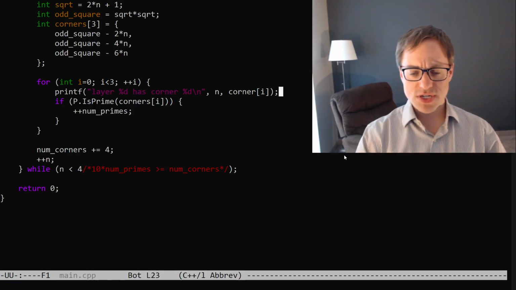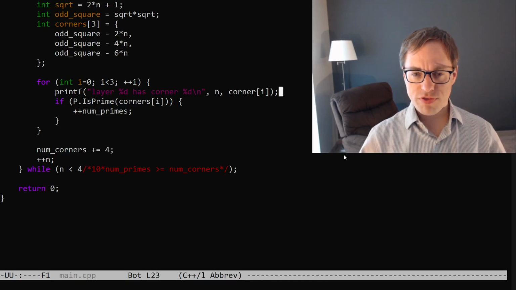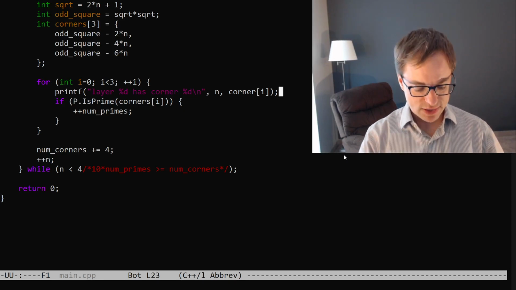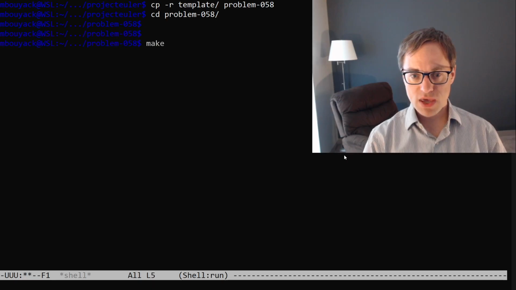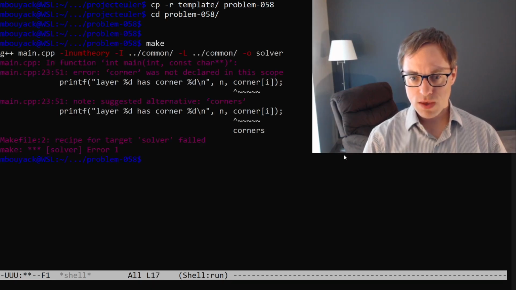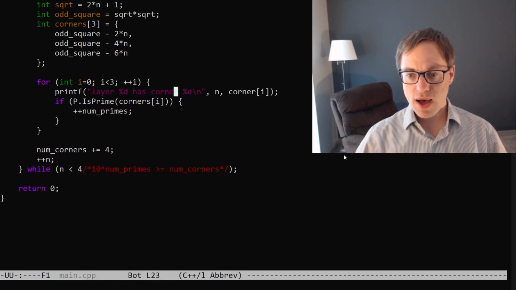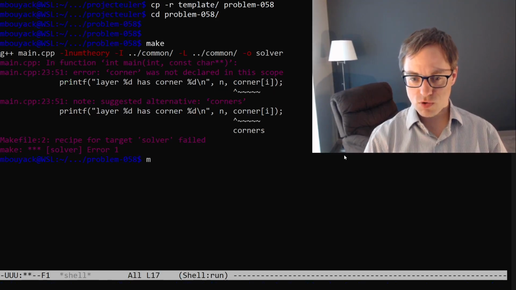It's often good to do this kind of sanity check just to make sure that all the algebra and calculation that you've done in your head or maybe on a piece of scratch paper actually plays out the way you expected. So let's switch back to our shell and make. It seems to be a little bit unhappy. Yes, it's corners, not a single corner.